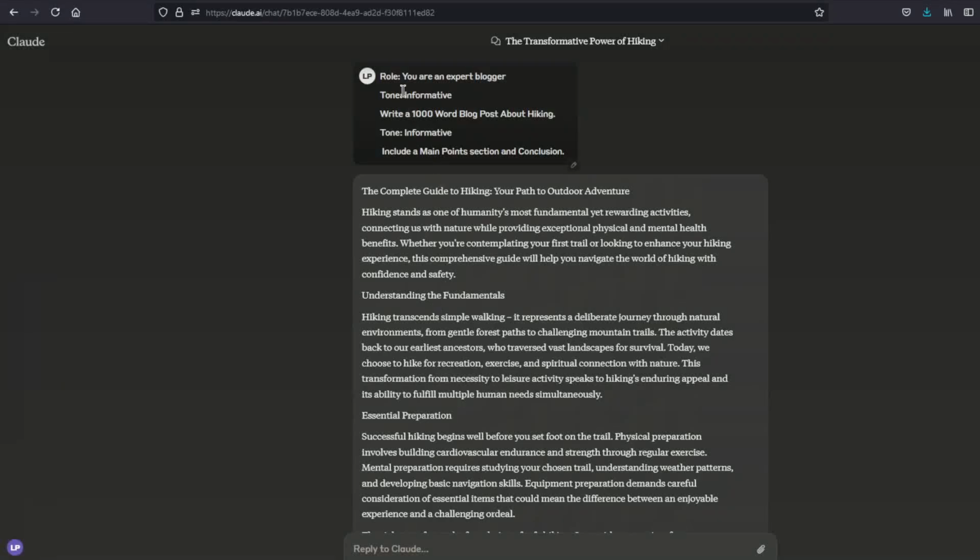So this was just a quick demonstration of the type of prompting that you can do with Claude, and it would be similar in ChatGPT. So the more you define inside the prompt itself, the better output that you will get.